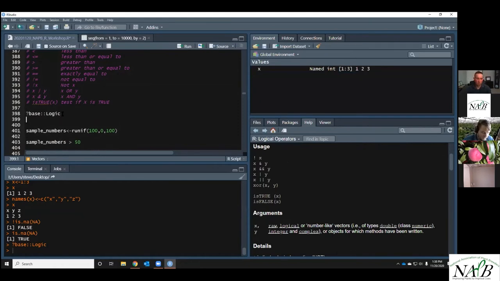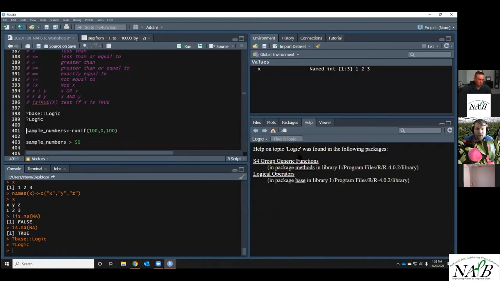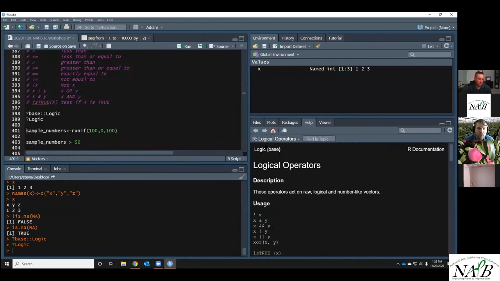And the reason that we did this is because if you just type in logic and you do this, you'll get sometimes what this is, and you have to figure out which one you want. That's why we use the base ::, because the one we want is in the base package here. So you can do that to pull up functions that might exist in multiple packages.